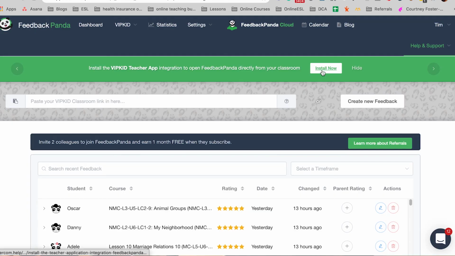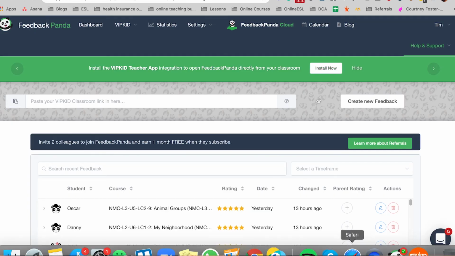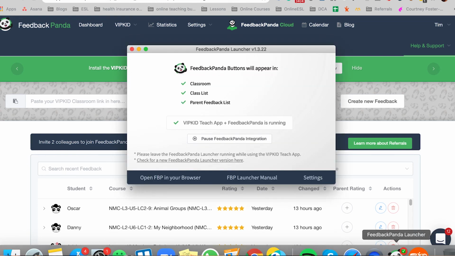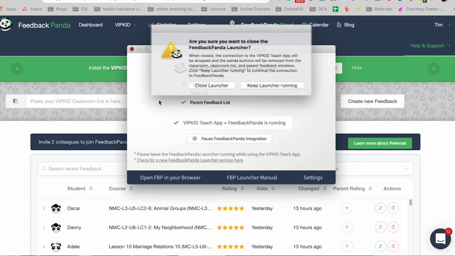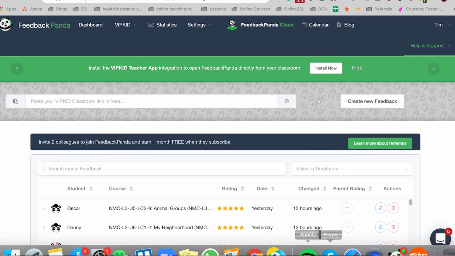Actually, on my home page, there is an Install Now button. After it's installed and ready to go, you can go down and open your Feedback Panda launcher. It's going to look like this. Basically, it's just running in the background. And then when you are in your VIPKid portal on your app, you're going to be able to just click on Feedback Panda within the app without having to go to the browser. So I really love this new integration.